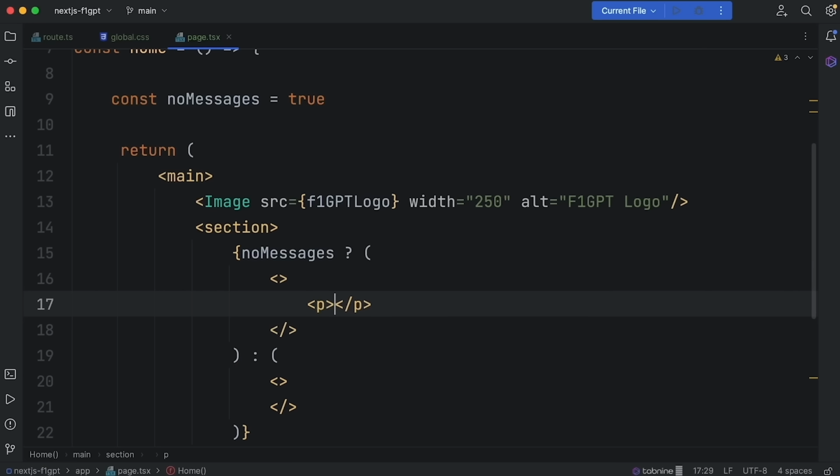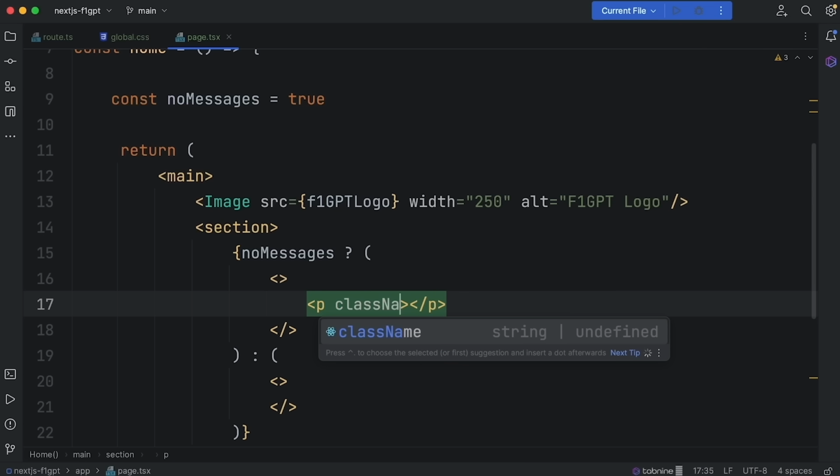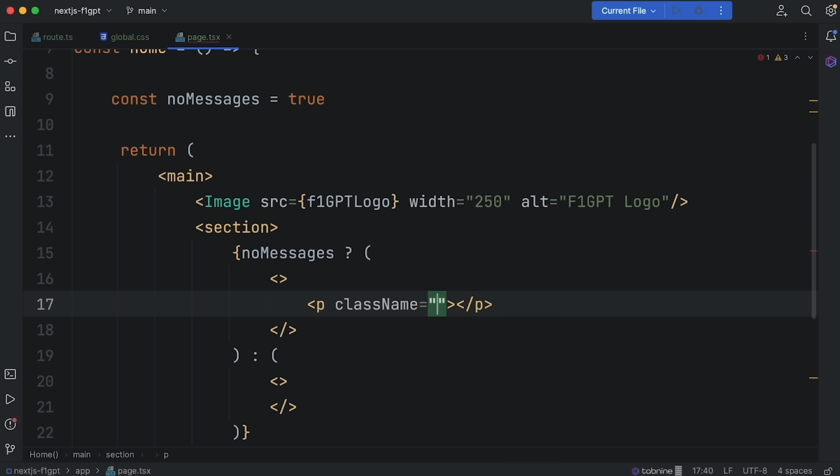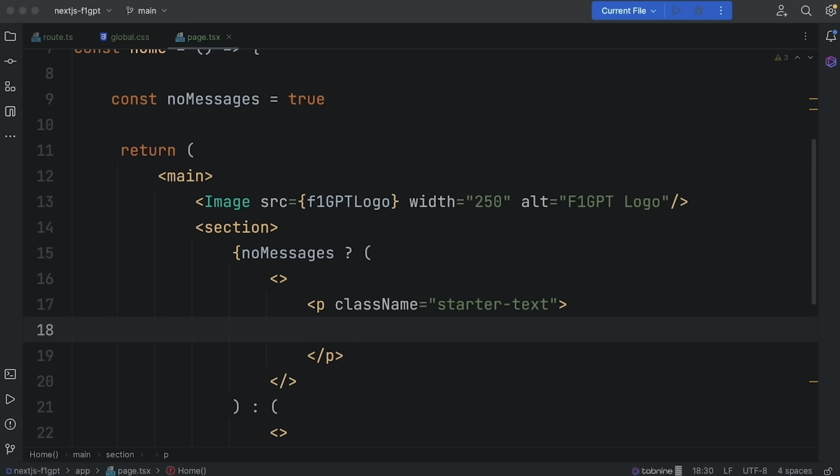So for now, I'm just going to put a p element in here. I'm going to give this the class name, so I can style it up, of starter text. Okay, and in here, I'm just going to put some text. So I've already kind of written this out, so I'm just going to paste it.